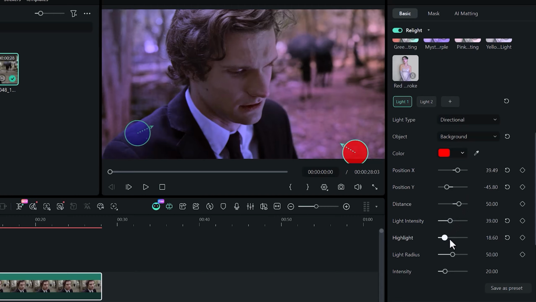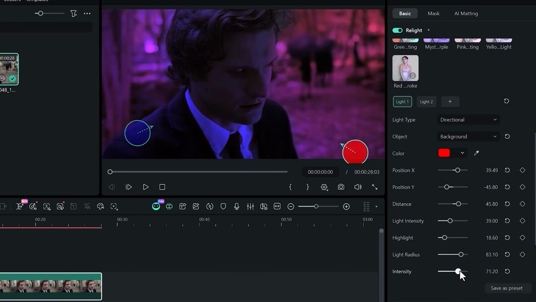With Light Highlights, you can adjust the highlights. With Distance, you can define how far the light reaches. And Light Radius helps define the area of the light. With Intensity, you can make the background darker or lighter.